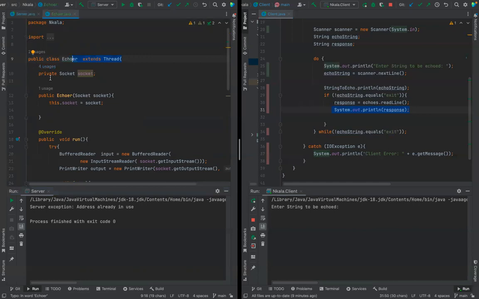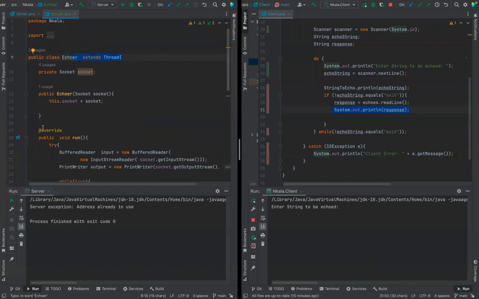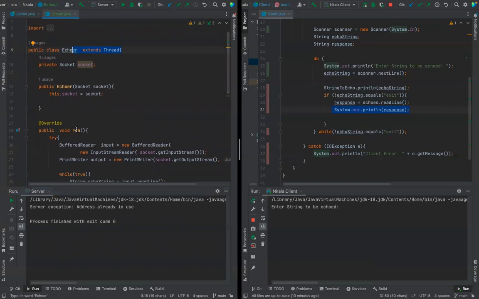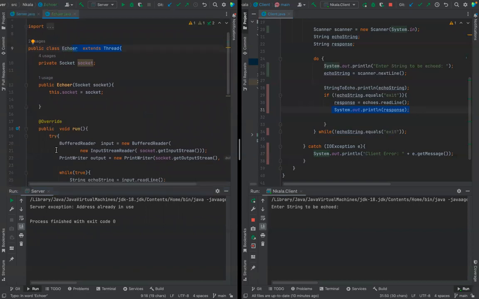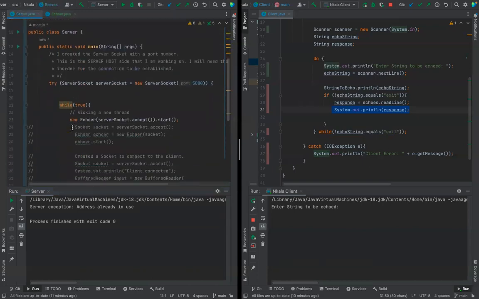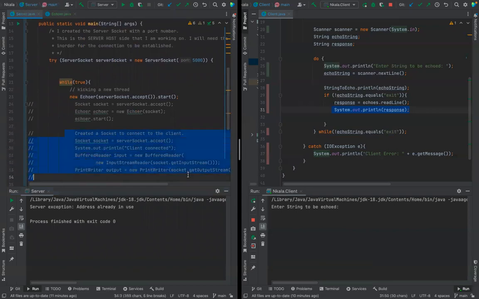All right, so I created here a private class. This is a circuit that I was doing here, and then I created a constructor, passed in the socket, and then here I'm using override, and I don't want it to return anything. And I'm doing a try. As you can see, this is something that I want you to see. This code that I have right here is pretty much similar to what I have here.